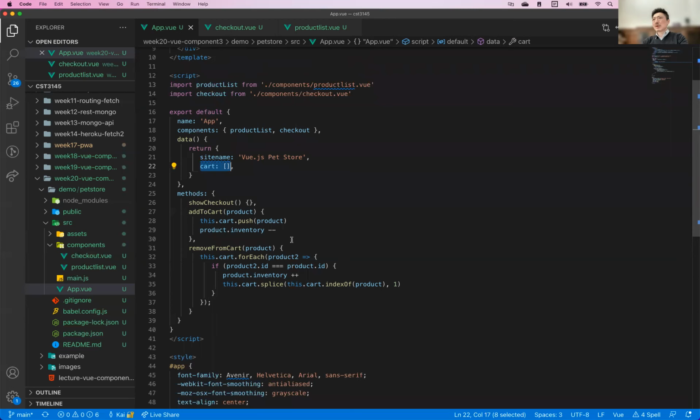Also we defined this show checkout function. This is meant to switch between the product and the checkout view, and the code will be exactly the same as in the first coursework, the first part of the lectures. I didn't include it here. What's new is add to cart and remove from cart. These are the two functions, as the name says. This adds something to the cart, and this removes the product from the cart.